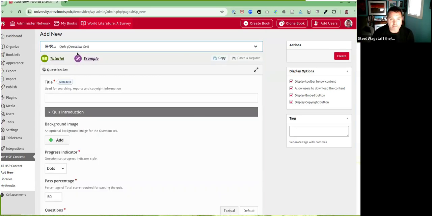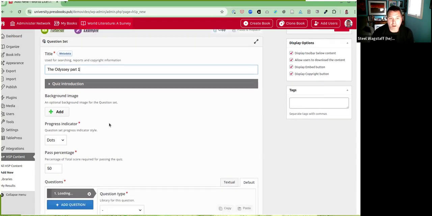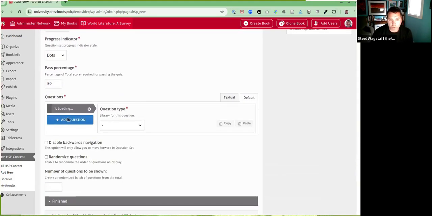You'll see with most H5P activity types, there'll usually be a tutorial and an example link at the top. This can help you see an example of one that's already built, or read their documentation for how to create a good activity of this type. The first thing you want to do is give your activity a meaningful title. You'll refer to this later when you're trying to find and locate the activity, and this will also appear later in the Pressbooks results chapter viewer. In this case, I'm going to be quizzing students on the Odyssey. So I'll say, and I'll skip the quiz introduction, and I'll come right down to the question part.